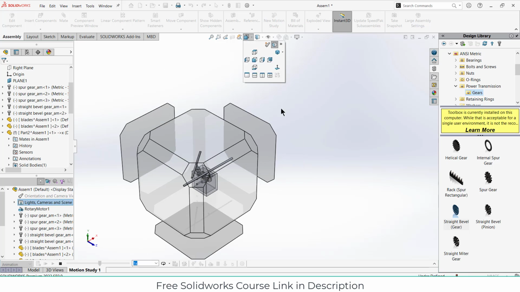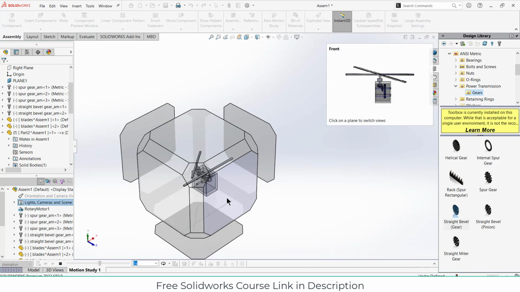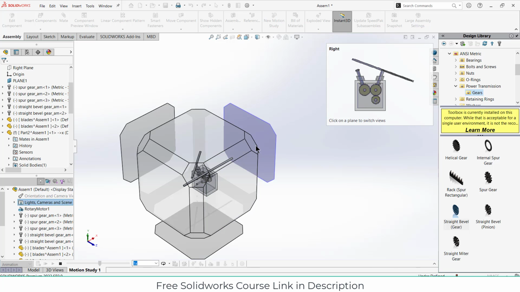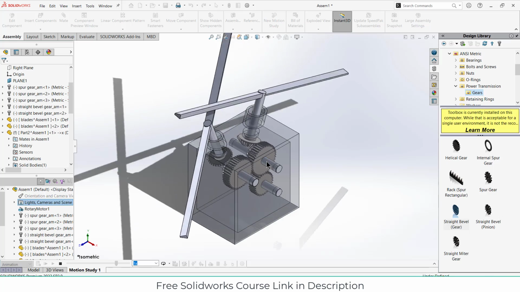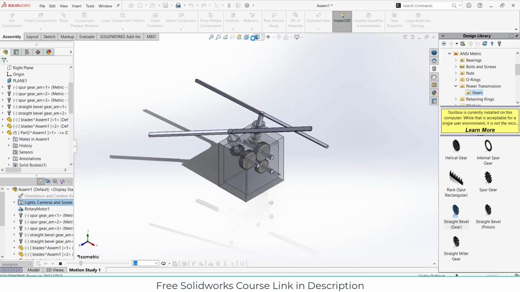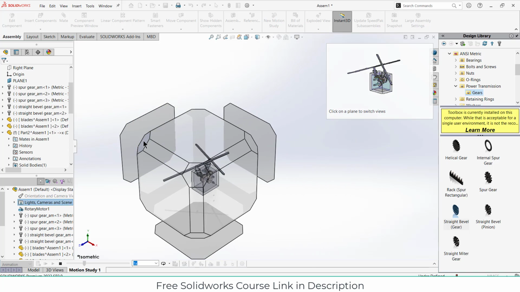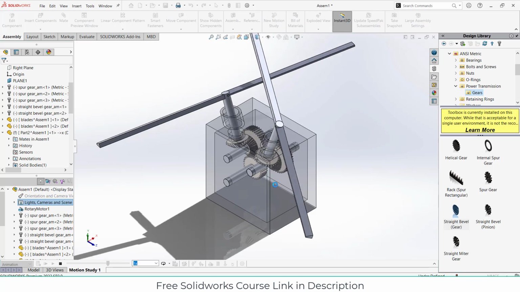Let's see which is the perfect. See second, front view is not that. Is that view okay? Not all things are shown here. I think this view is fine.